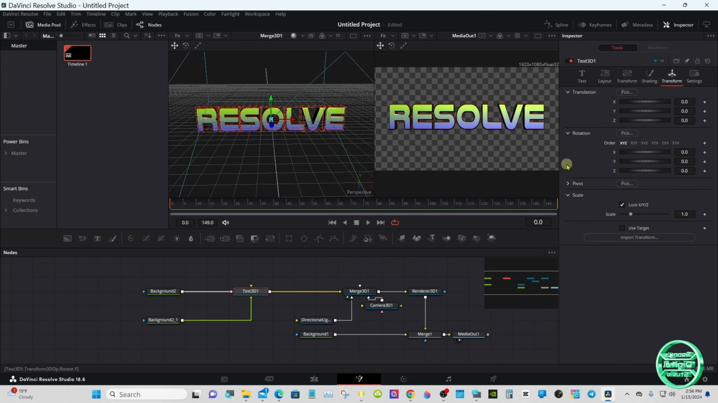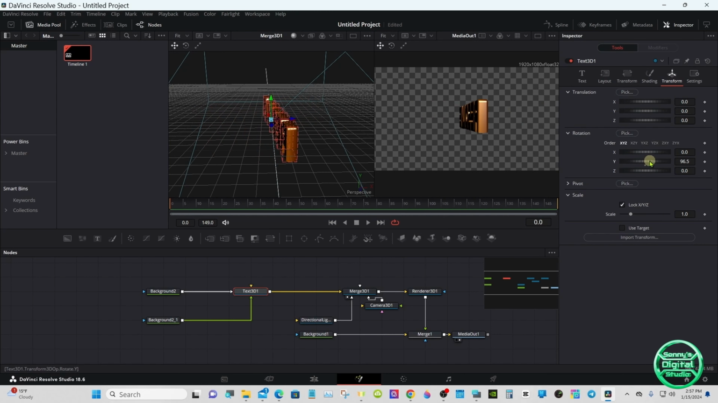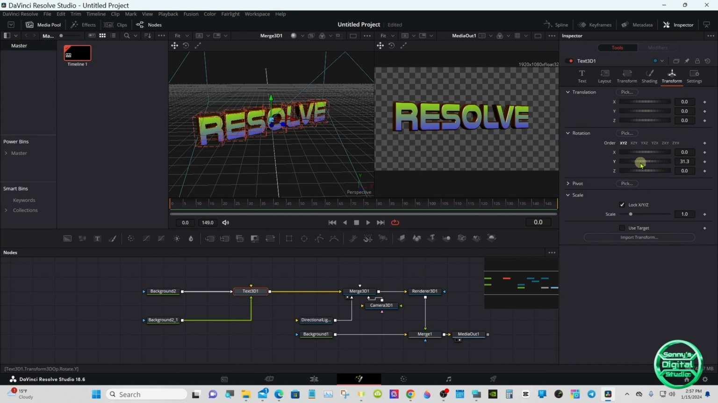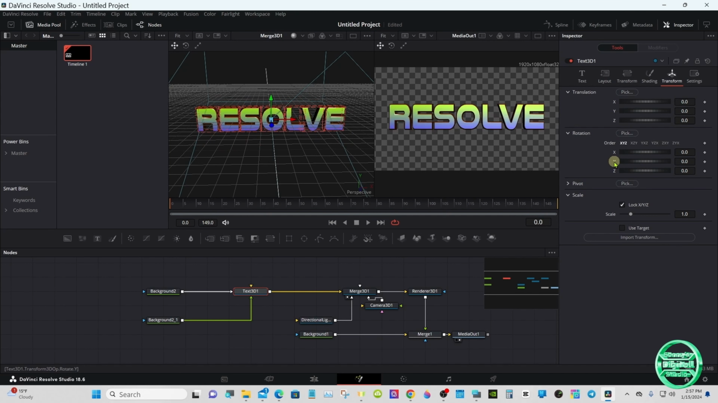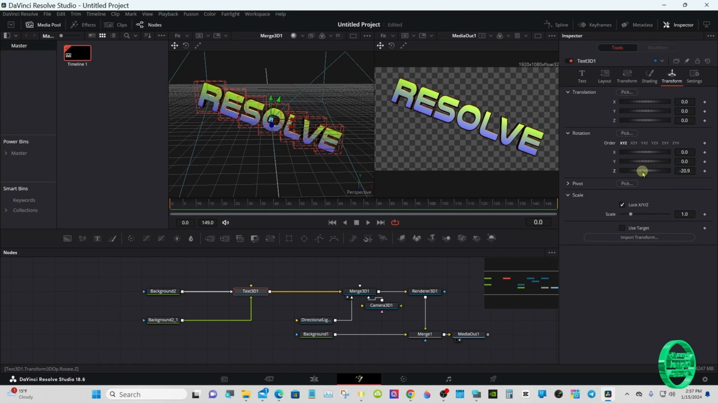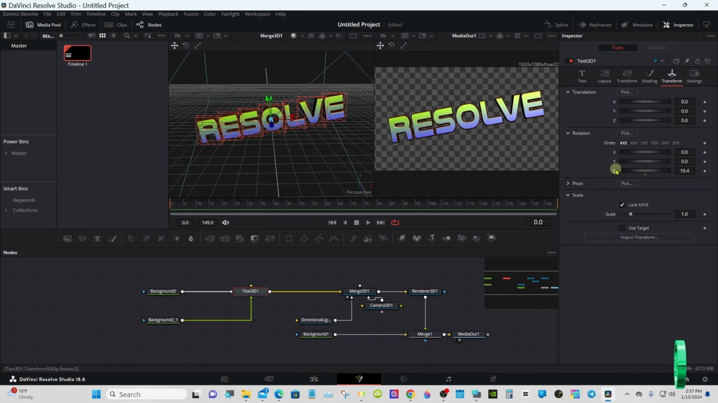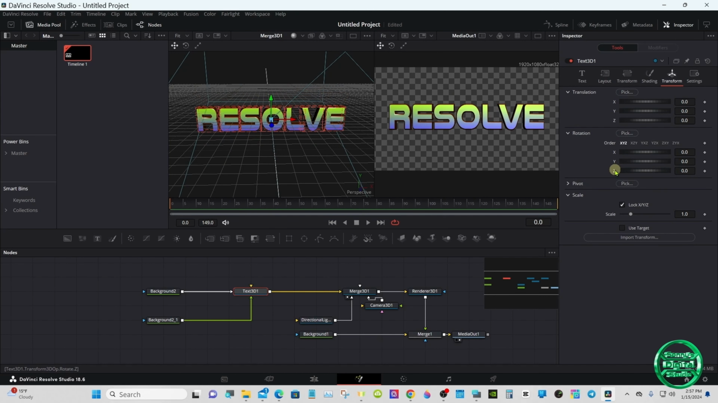And if you want to do any animation to this, you can do it right here in the text node under transform. Keyframe it, rotate it, whatever you like. But the idea is to go over the gradient here today.